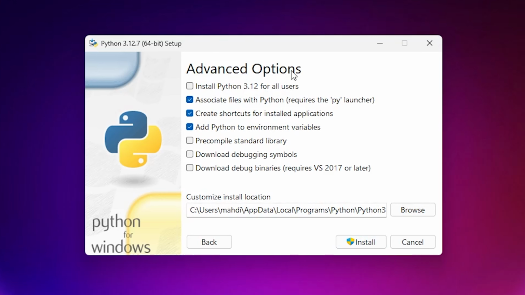Here you can see the advanced options. So I only have one user on my system, but if another person is just gonna be using my system, I'm just gonna give them access to use my Python version. This is just gonna give them access to the installed Python on the system, not other stuff and files. And I'm just gonna download the debugging symbols, which could be useful. And I'm just gonna download the debug binaries.